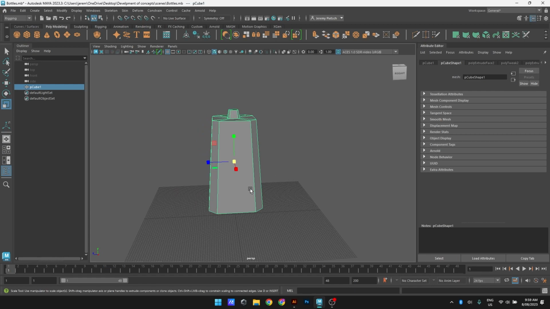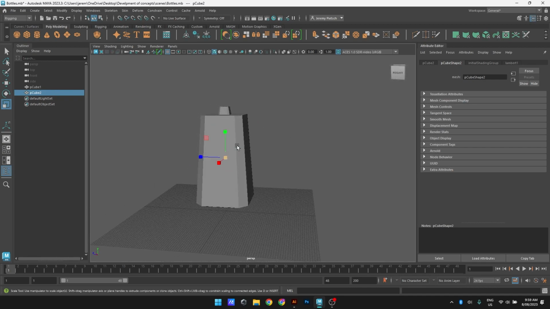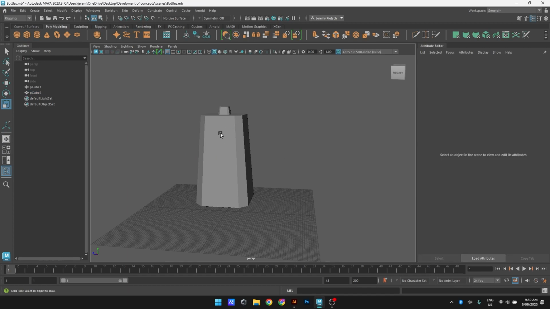For the chamber, I'm going to Control D and duplicate that. So now I've actually made a copy of it, which I can scale. If I scale it down, it's now inside, but we can't see it obviously. To be able to see that, I'm going to apply a material to my outside shape.